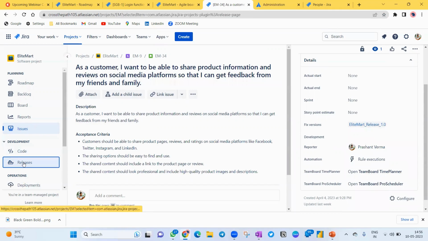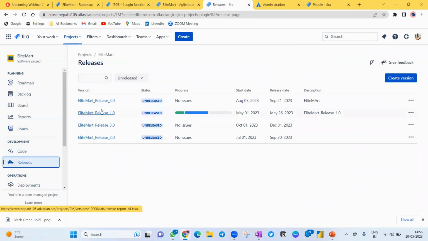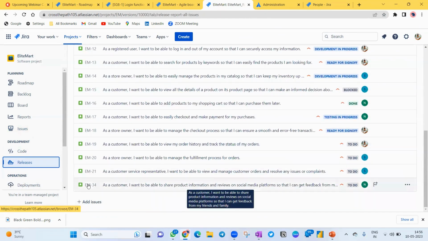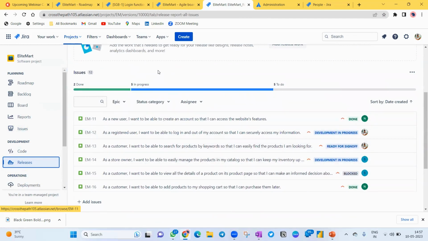I'll show you now. So if you go to the release pack, select the release one, now you will see here EM34 came over here. This is how you can make your release plan.